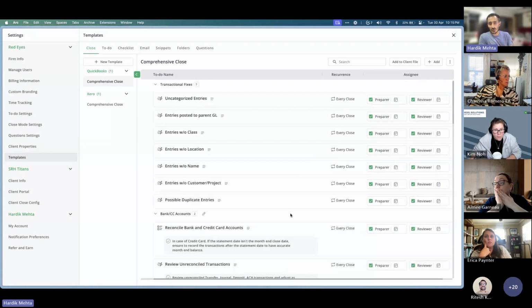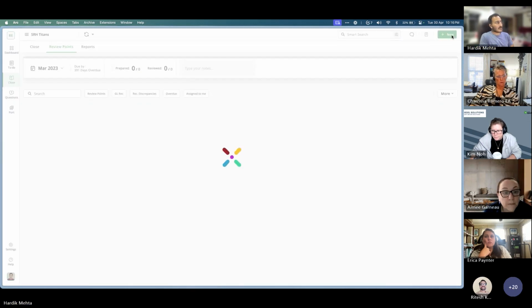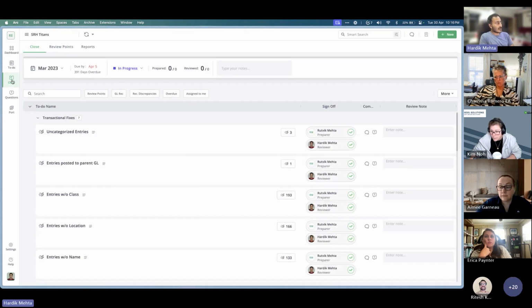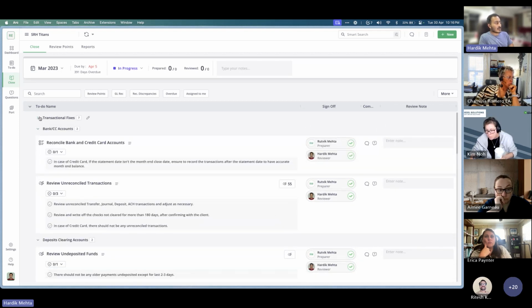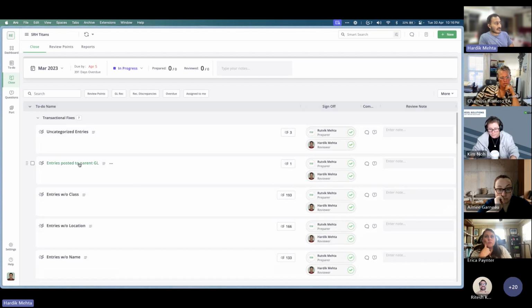Like everything is a close to-do now. Your review points are also a close to-do now, which will then need to be signed off. So now what's going to happen is that every single client that you get into, you will not see the cleanup mode as an independent module. Instead, what we have done is that all of your cleanup mode review points have become a close to-do now. So those review points that you will see here, like for example, your transactional fixes, you have uncategorized entries, you have entries posted to parent accounts. So all of your review points have now become close to-dos.